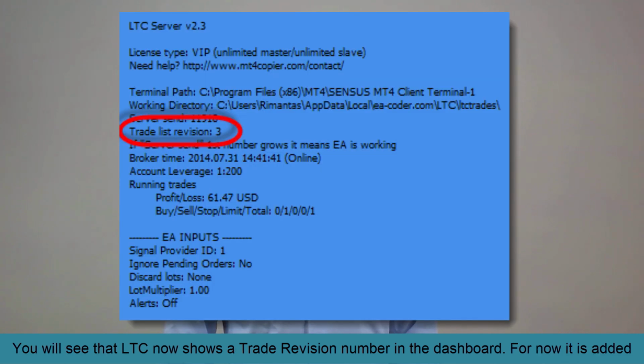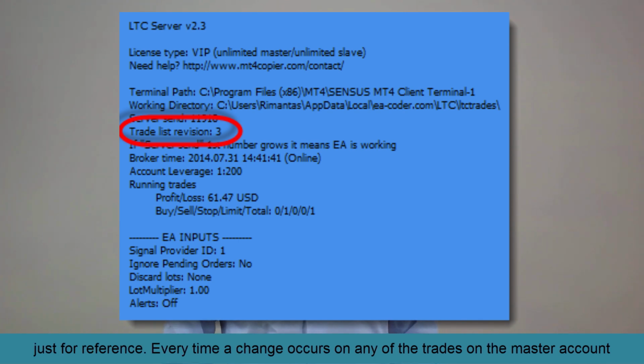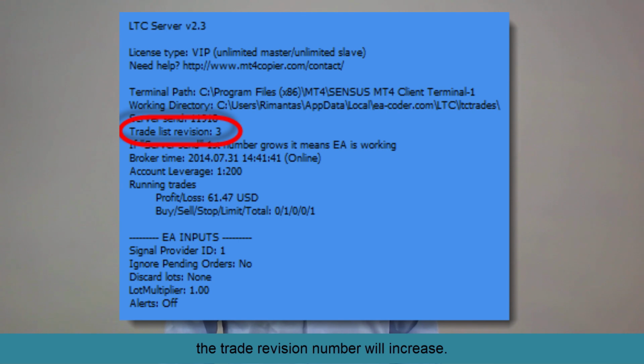Number 8. LTC shows trade revision number in the dashboard. You will see that LTC now shows a trade revision number in the dashboard. For now, it is added just for reference. Every time a change occurs on any of the trades on the master account, the trade revision number will increase.